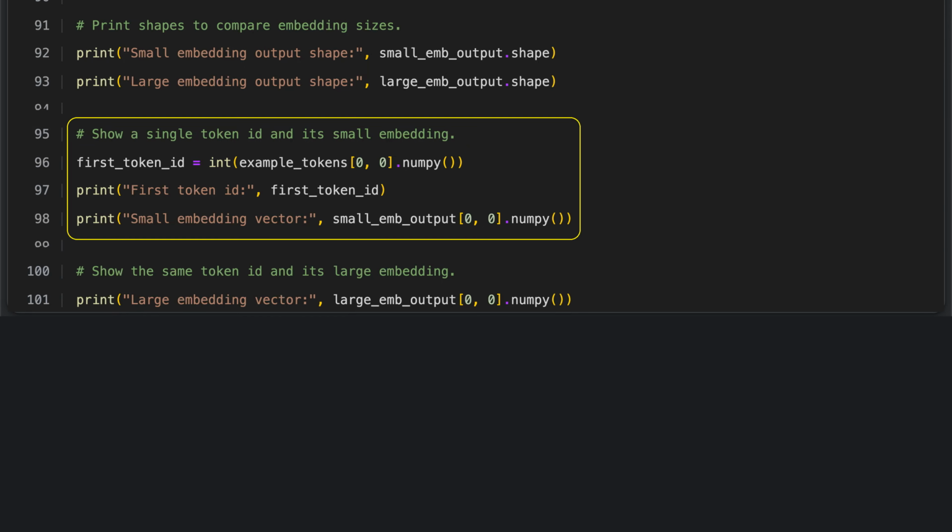We begin by taking the first token from the batch of example tokens and converting it to an integer so we can identify which word it represents in the vocabulary.